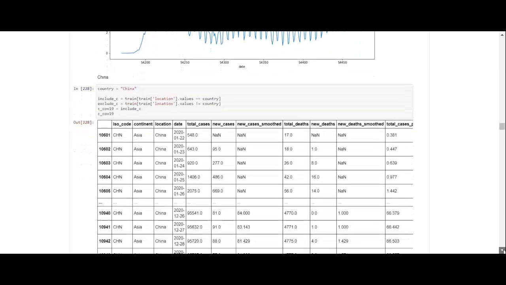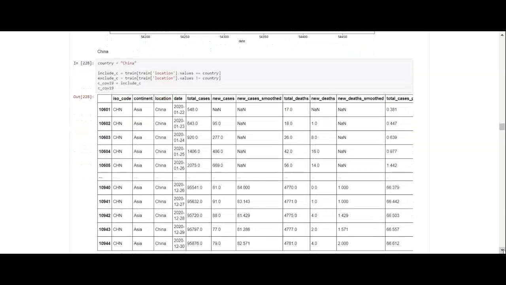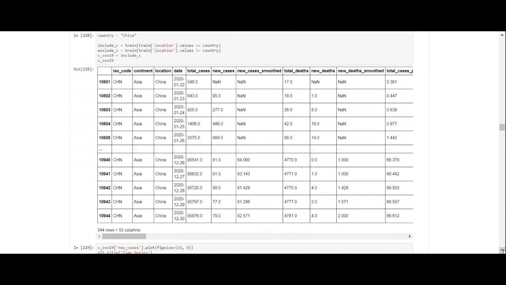Now what we're going to do is we're going to look at China. And the reason why we're looking at China is because that's where people believe that this virus originated. There's some controversy about where it actually originated, but I believe that it was released from that lab in Wuhan, China.